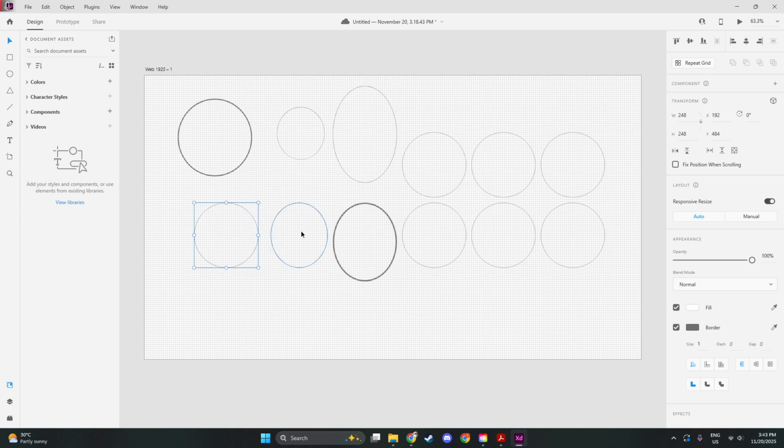That's it. Select the grid, ungroup it, and start customizing each item to your exact needs.